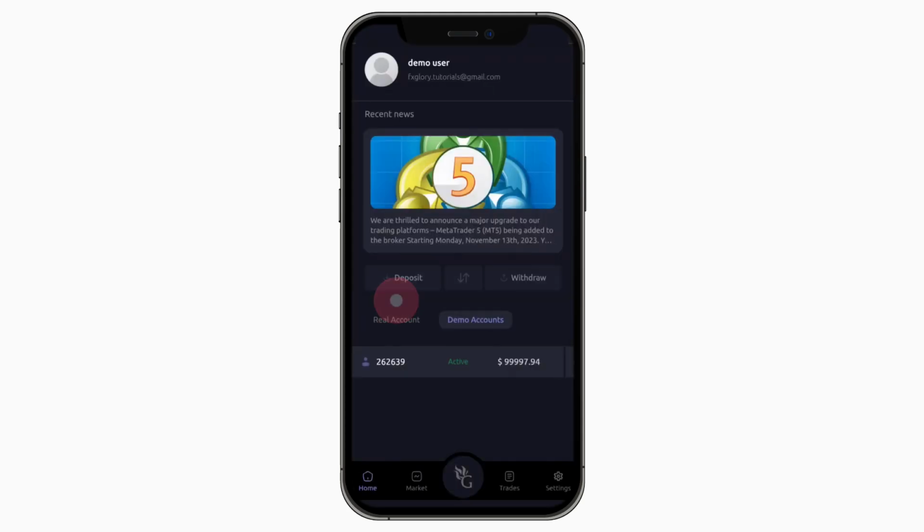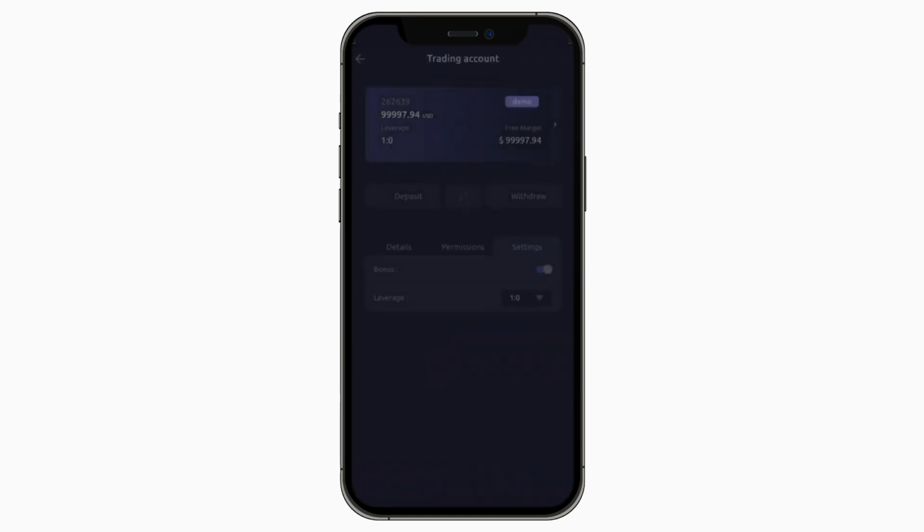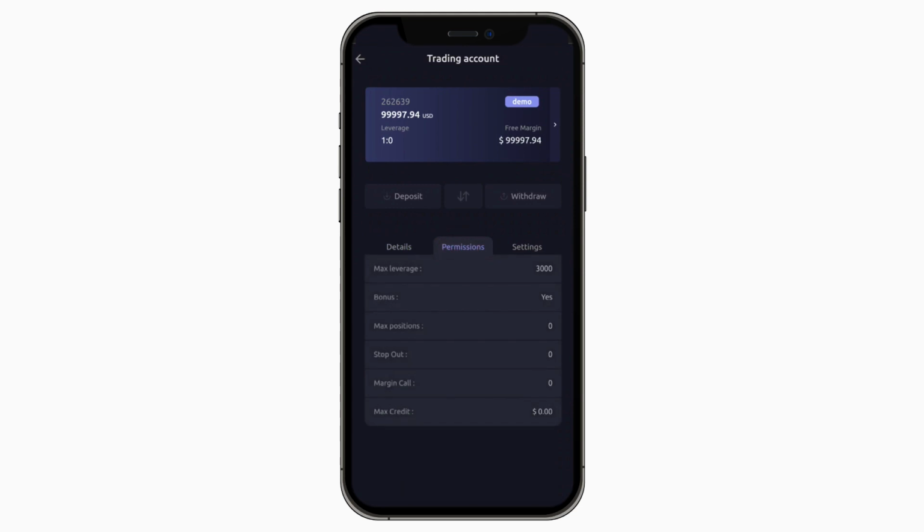At the Home tab, you can make a deposit or withdrawal. If you click on it, you will be taken to your client cabinet to continue the deposit or withdrawal process, same as always. You can choose your demo or real accounts here. You can tap on your account to see the details and permissions of your account and change some settings like the bonus and the leverage.